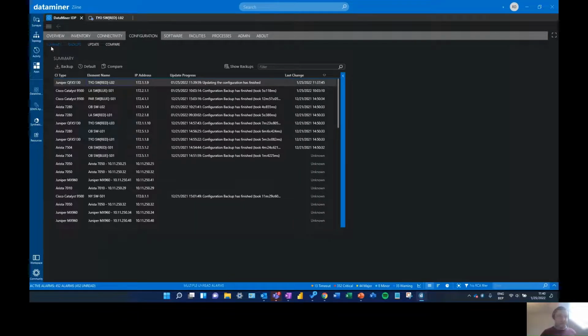So that's it. You can use this configuration interface of the IDP app to manage configurations from all your different CI types. You can take backups from them. You can view their contents. You can see if anything has changed from the previous configuration backup that you have available. And you can also push back again configuration backups that you have taken to other devices if you want to restore it to a certain previous state.